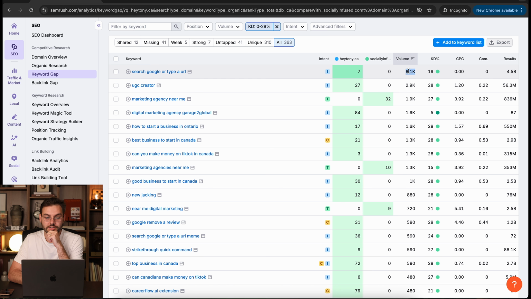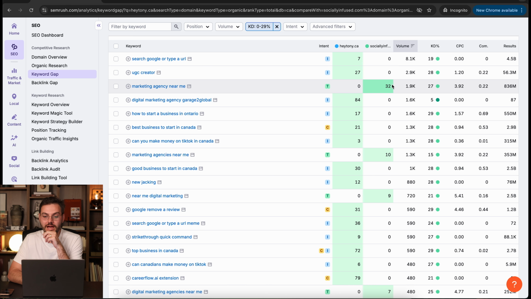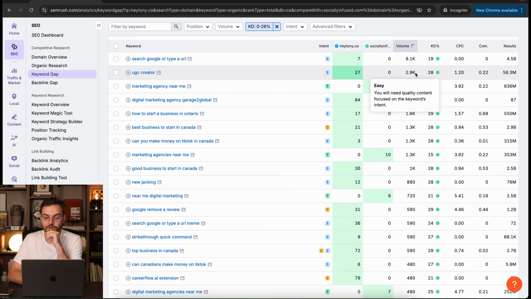So this one here, search Google or type a URL. I think that's actually the default text on Google. So the fact that we're ranking for that is hilarious. So let's find one that we're not ranking for, but they're ranking for. And these are all easier keywords. You can see all of these are green, whereas before they were yellow and orange and red as well.